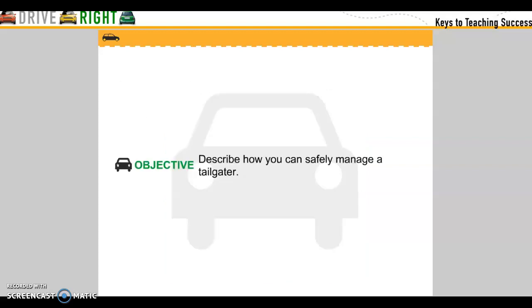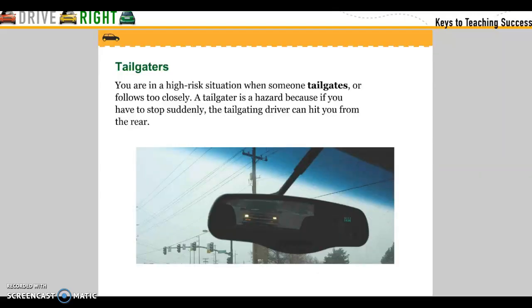Objective. Describe how you can safely manage a tailgater. Tailgaters. You are in a high-risk situation when someone tailgates or follows too closely. A tailgater is a hazard because if you have to stop suddenly, the tailgater can hit you from the rear.